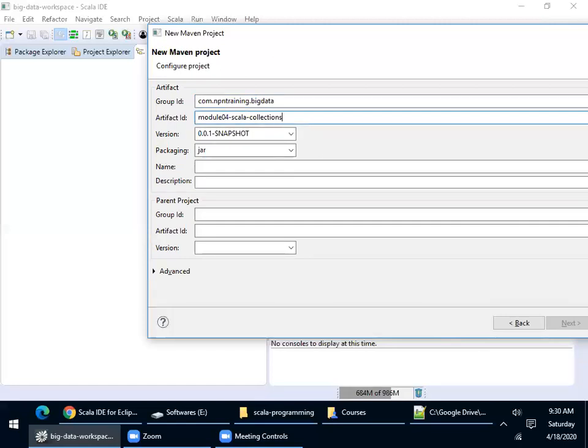Yeah, Naveen, can we use IntelliJ IDEA? It is possible. I have chosen Eclipse as my choice. So definitely you can use IntelliJ also.